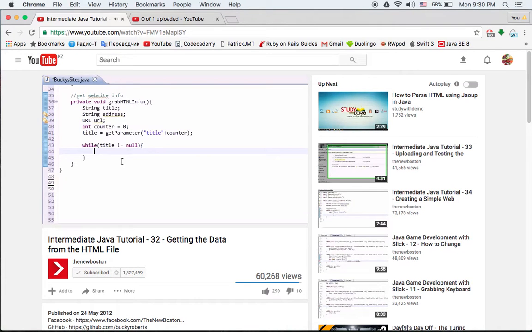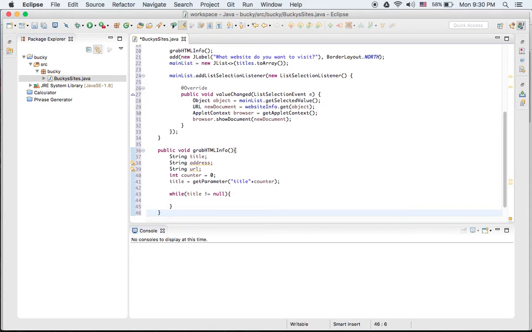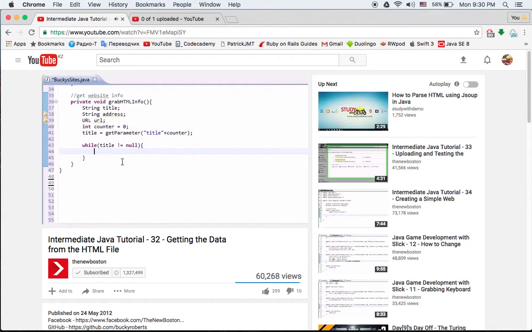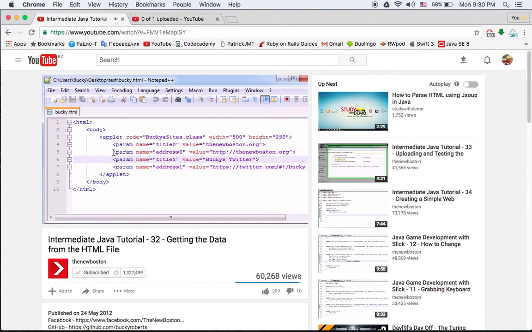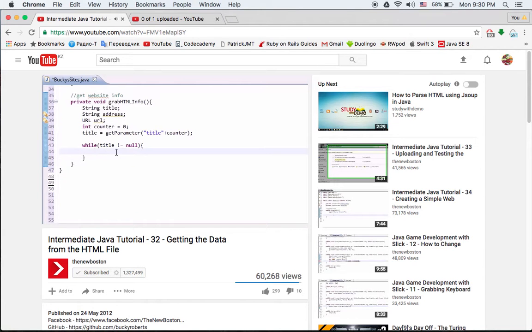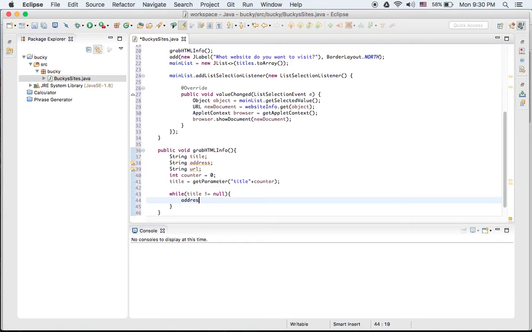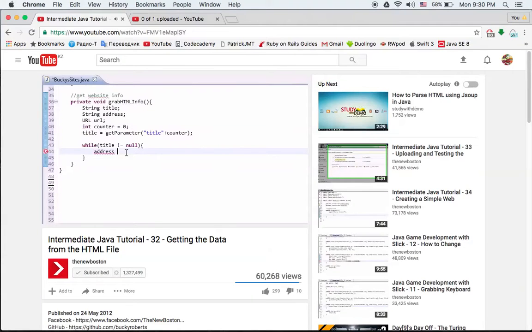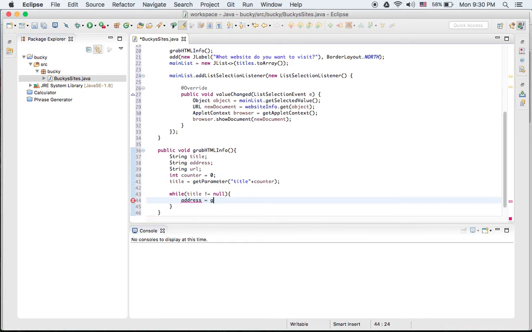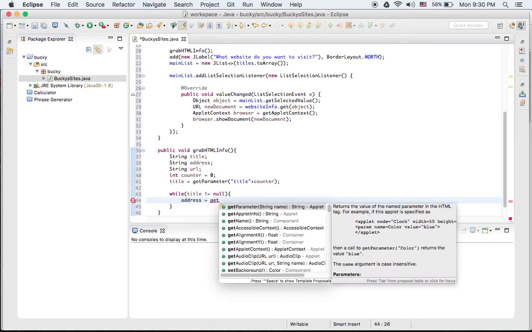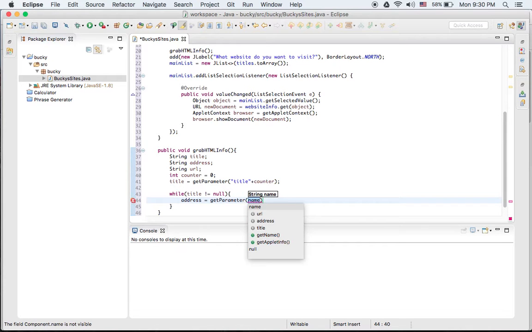Well, the first thing we want to do is grab the URL. So we pretty much use the same functionality as here, but instead of the title parameter, we're going to use it for the address parameter. So store this in the variable address, which is what we created up here. So address equals get parameter address plus counter. So the very first time that this loops through, let's see what address 0 is.